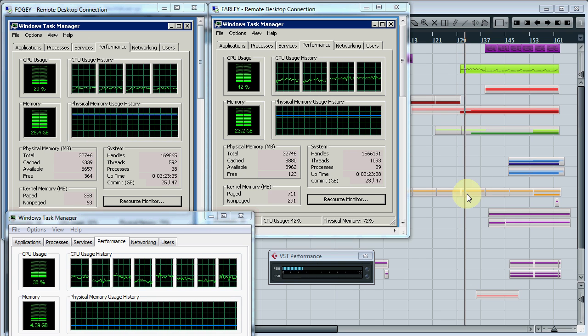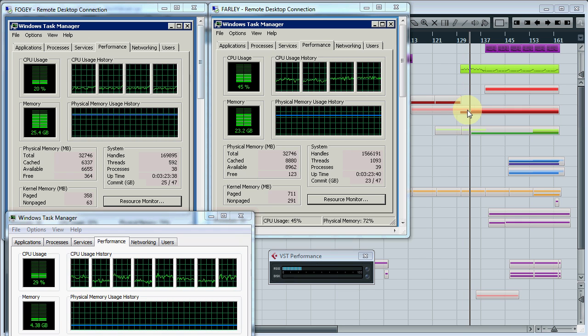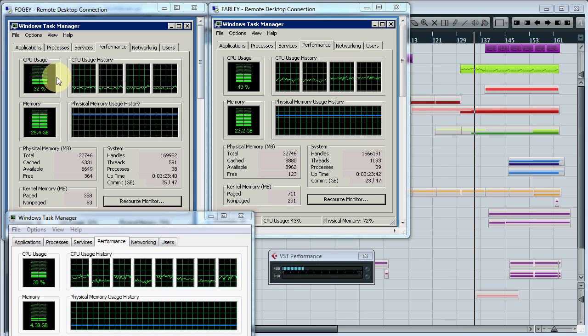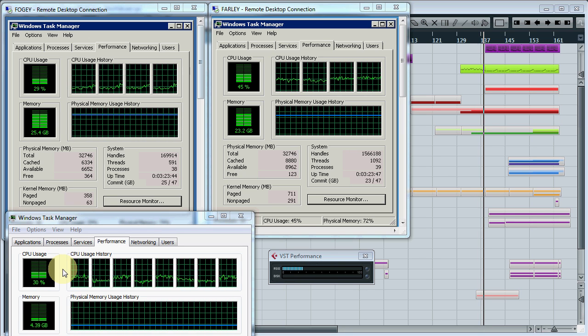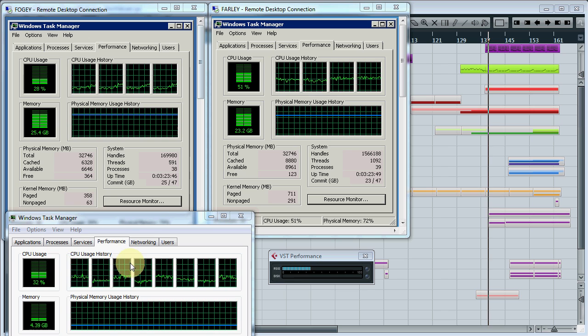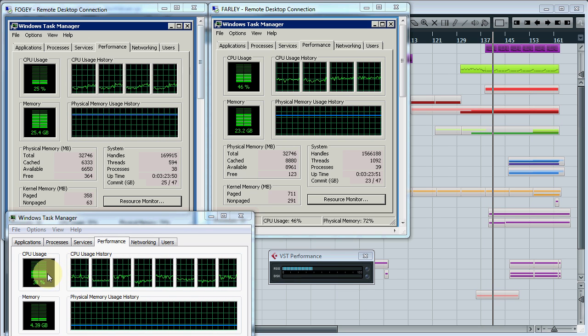Now we've picked up some of the synth elements, a few more string instruments, so our CPU usage is rising a little bit. We've added a few more instruments. Again, we've gone up just a bit more.